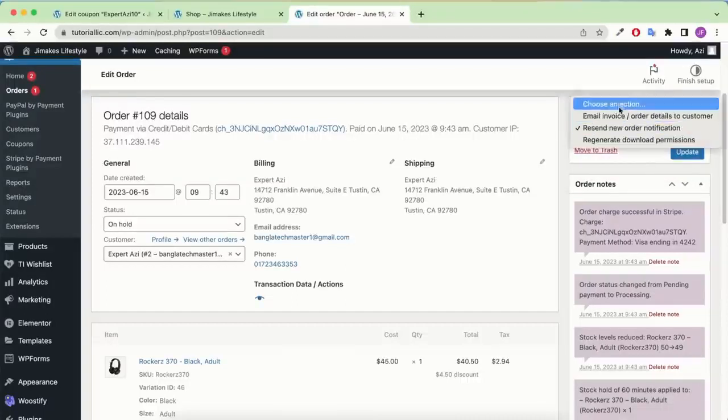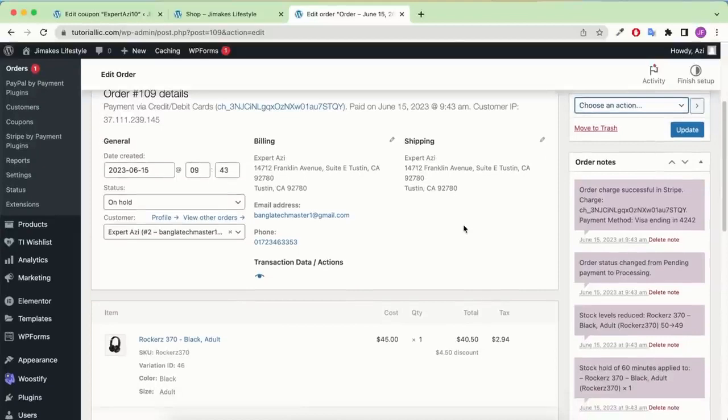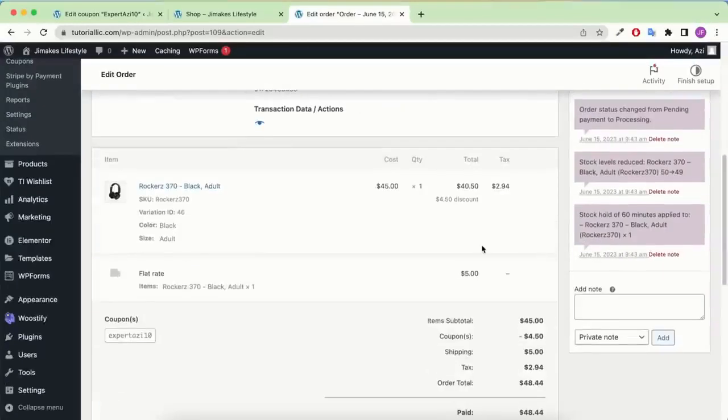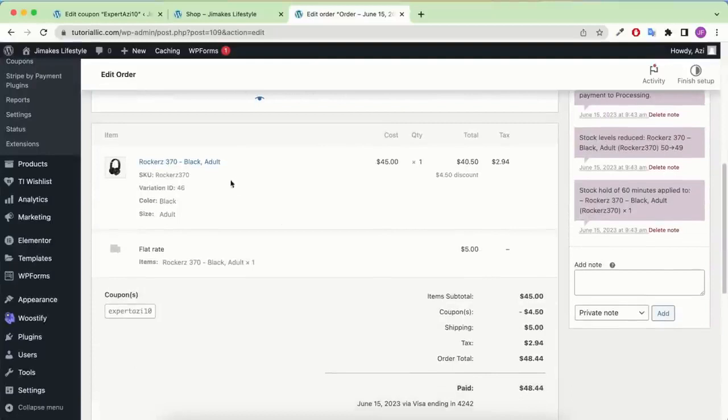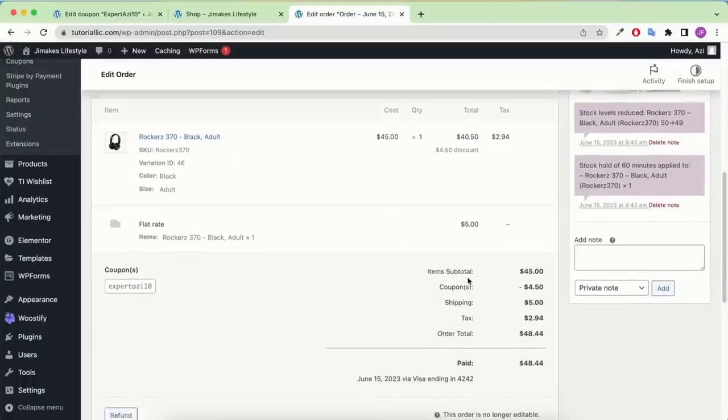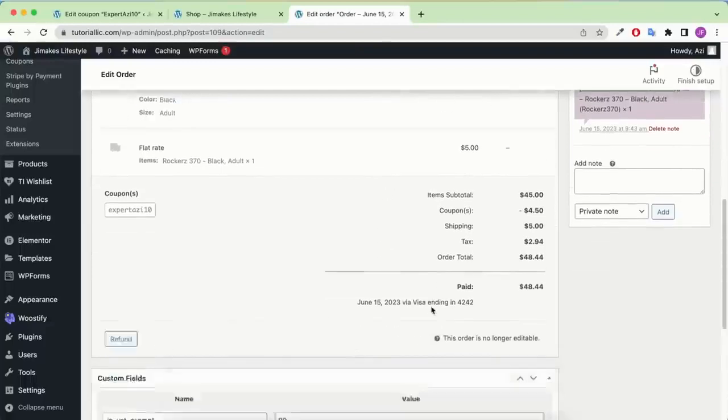So simply select here, and then you can just update it, then they will get a notification again through their email address. And also if you scroll down, then you will get to see the item details, which items they mainly ordered, and what the rate is, and all of this calculation you will get to see in here.